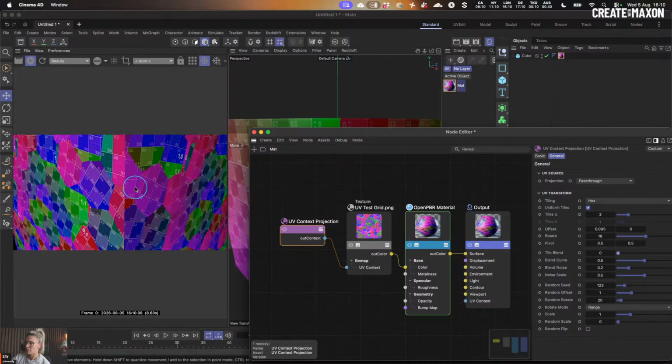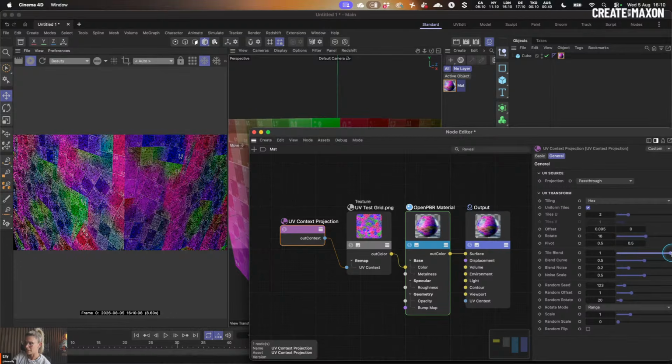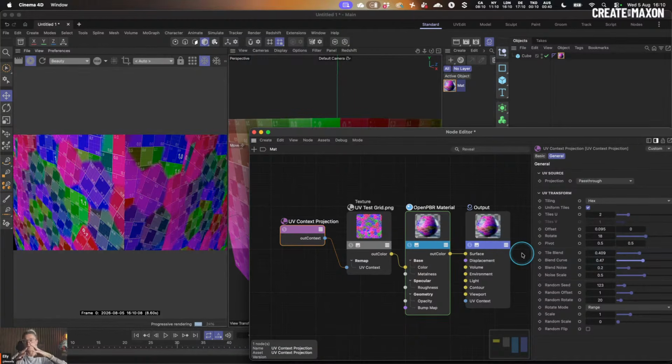So we have this tile blend. This is going to be the blend in between here, how much that is going to basically blend and mix between. You can see as I pull that up, the change that gets. We then have our blend curve. Think of this as our fall off. So again, kind of how much we're going to allow that blend to overlap with the tiles around it. If I just move that all the way down, and we have our blend noise.